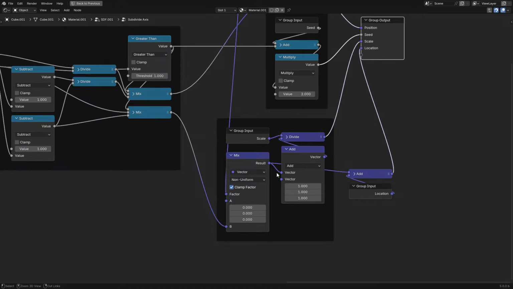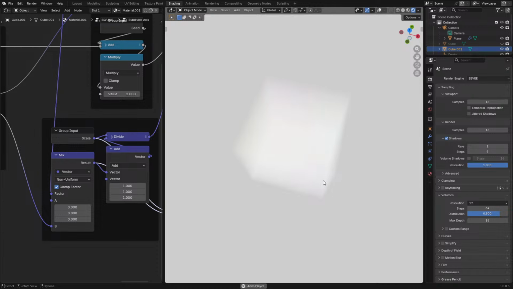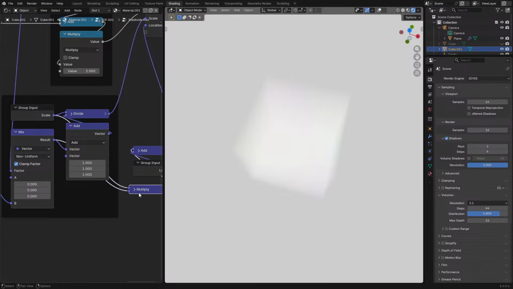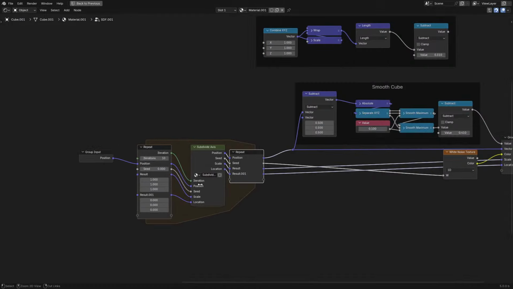Oh, and wait, I almost forgot. No, we need to multiply that by the scale. That's why the value was so high. So if we do all this, this is horrifically complicated. Doing this in geometry nodes would have been so much faster. And then that would be a multiply by the scale. Plug that into there and it should work.